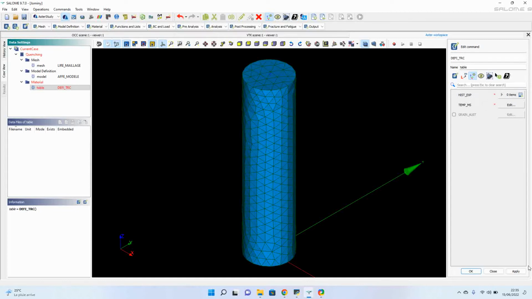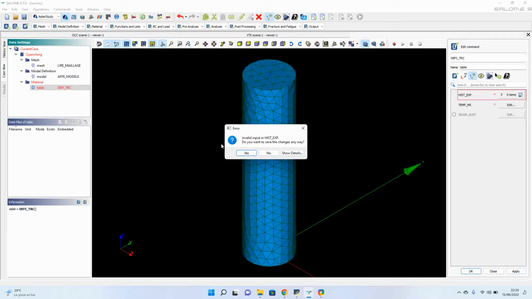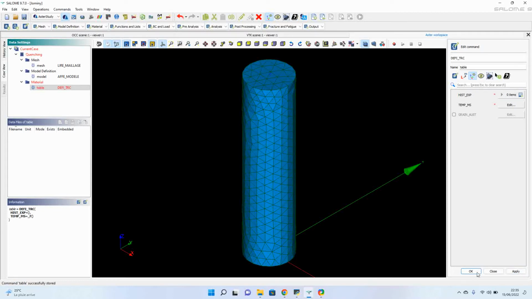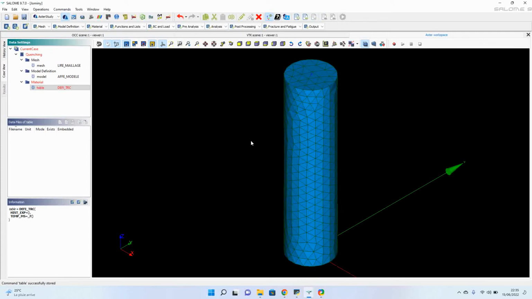It's quite complex to create a metallurgical material file in Code_Aster. It would be too long to explain in this video, so I'm just going to use an already existing material file imported from a Code_Aster test case. I'll keep it empty for now. There will be some error messages, but that's fine. We will correct that later on. I'm saving the TRC.